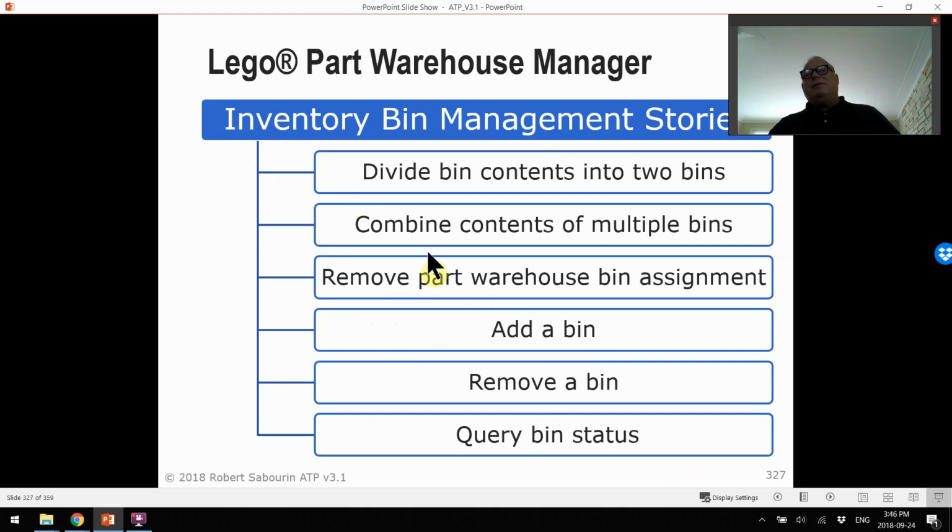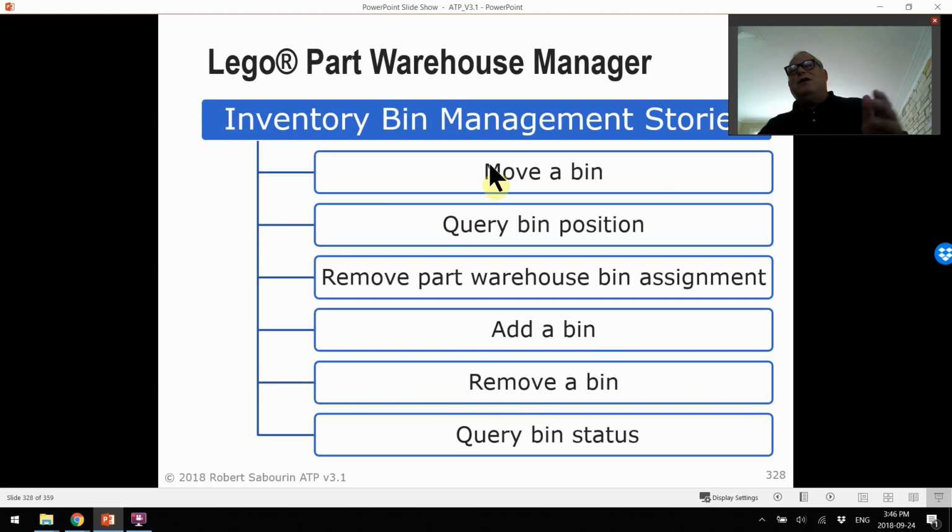Inventory management also sees us doing things like taking the contents of a bin and splitting it into 2 bins, or combining the contents of multiple bins into 1 bin, remove part warehouse bin assignments, add a bin, remove a bin, or query the bin status. So there's all sorts of stuff we can do manipulating bins. We can also, of course, move a bin, query where it is, so query the position of the bin.